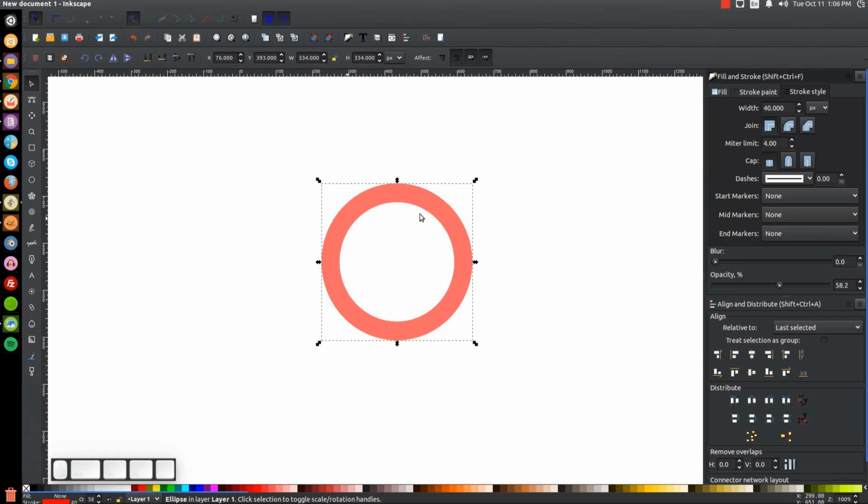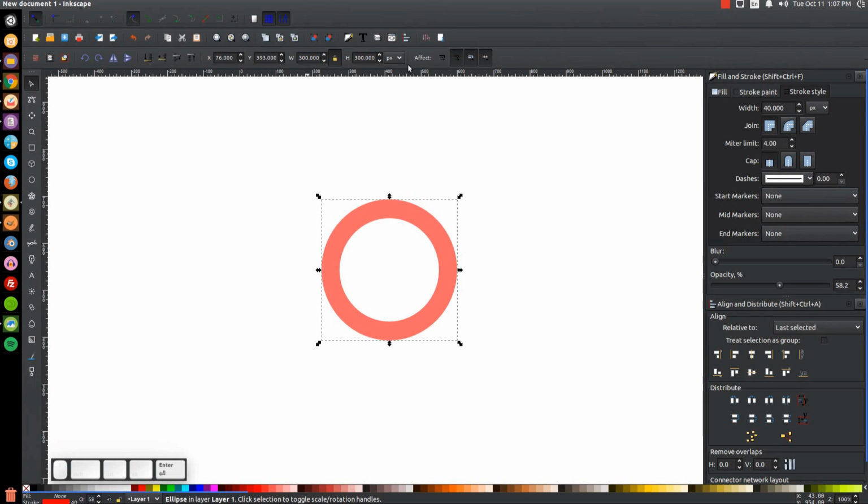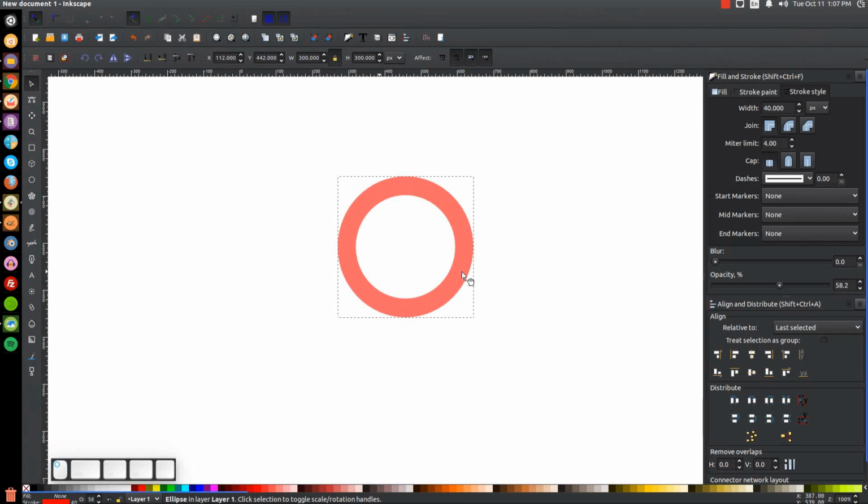And what I'm going to do now is come up here to where this lock icon is and turn that on. And I'm just going to make sure that the width of this is 300. So I'm just going to erase that, type 300 and hit enter. And then it should be 300 by 300, and it should be a 40 pixel stroke. So that's what we want to start out with.